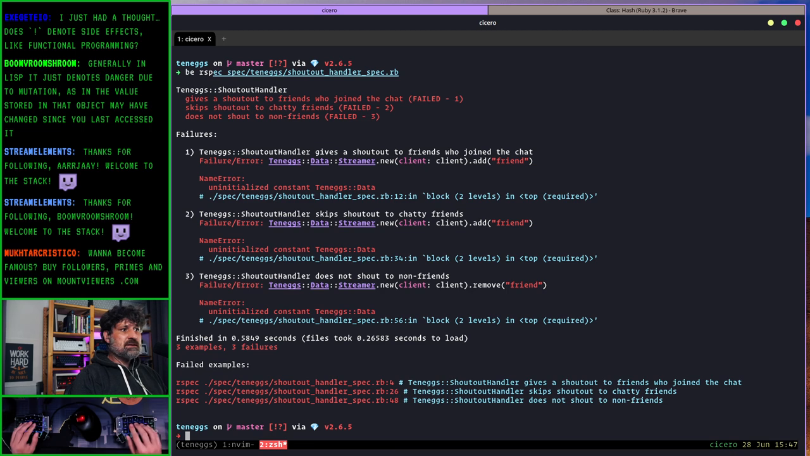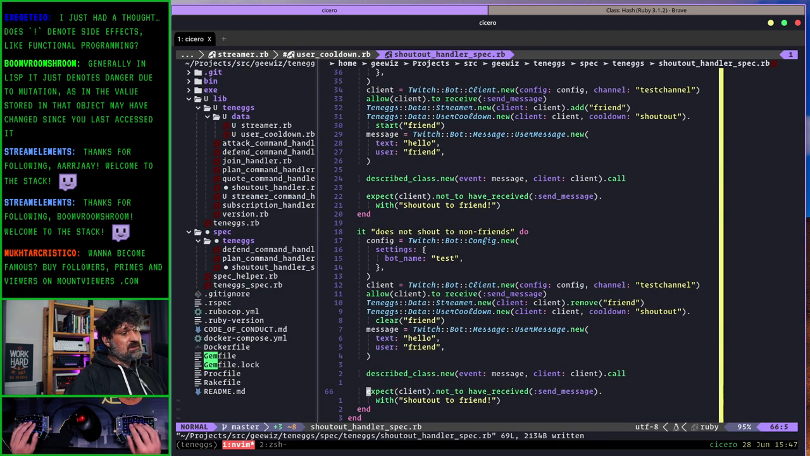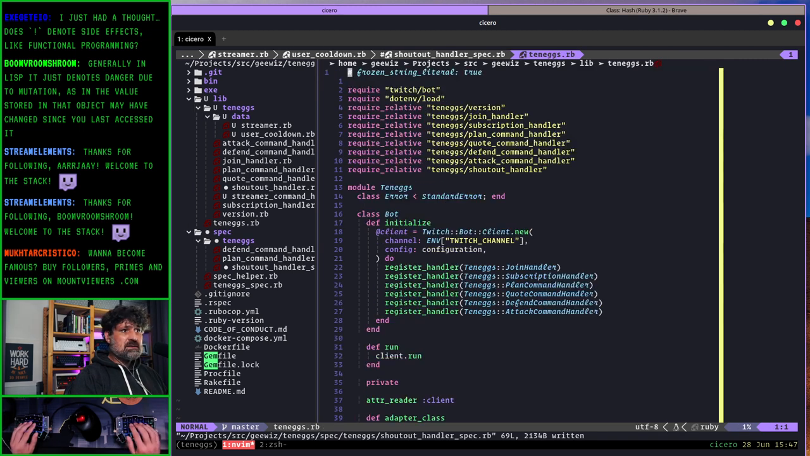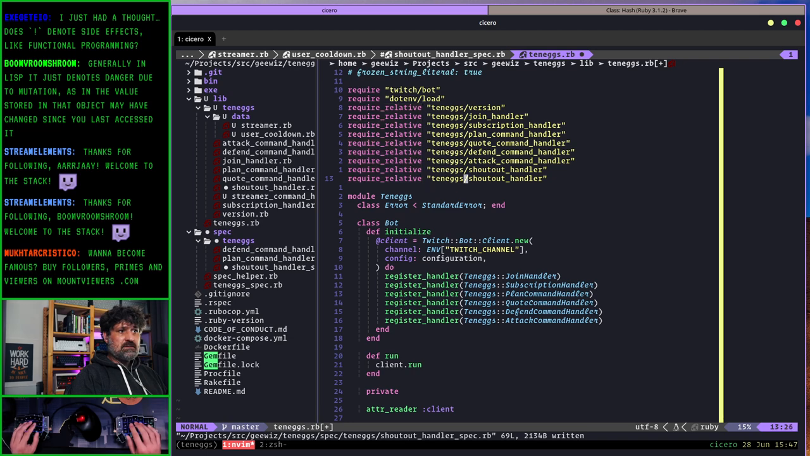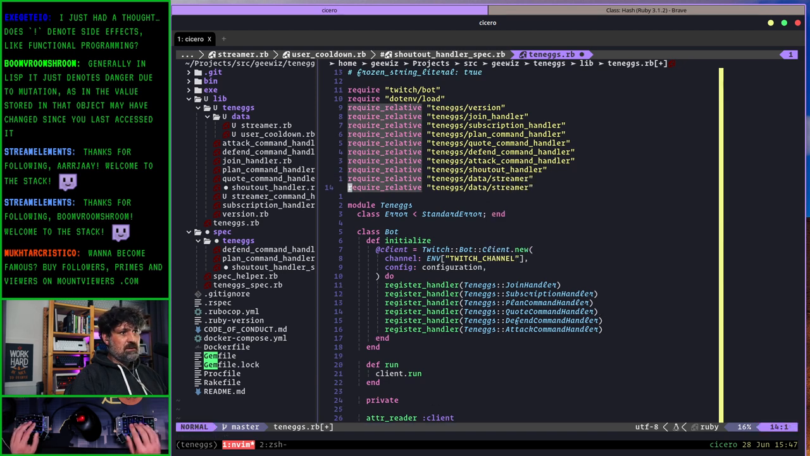Uninitialized constant Tenx data. That's because unfortunately we don't have an auto include like we do in Rails. So in my tenx.rb for the time being, well, let's write this first. So we'll do data slash streamer, and then we'll do the same for user cooldown.